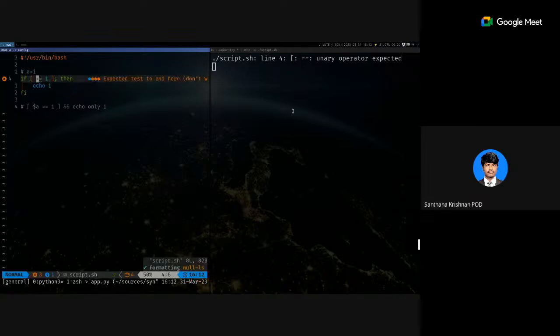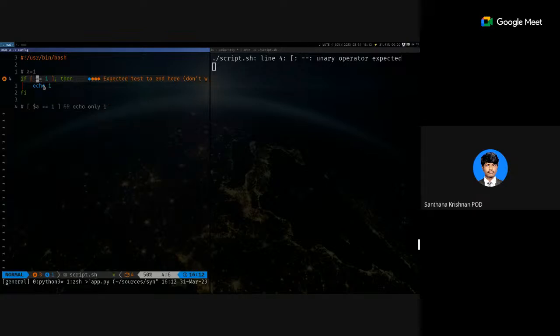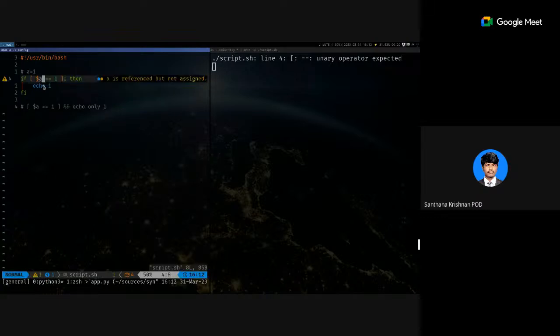Okay. If I save it, you'll get the same error. It says unary operator expected. So what it's saying is, I gave a binary operator, but I gave only one operand. If I put a dollar here, it says the same because it will resolve into a null string, nothing in it. But if you put the quotes over it, it will understand. It's a mixture.